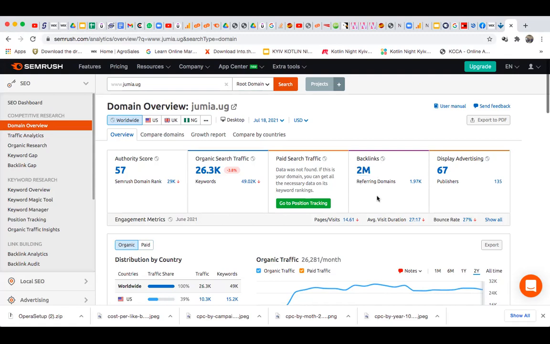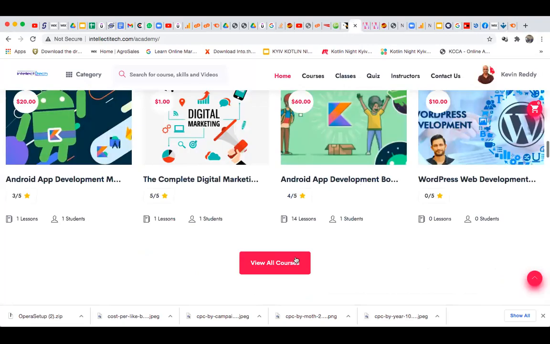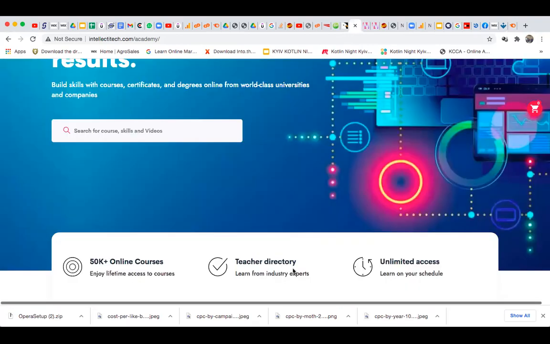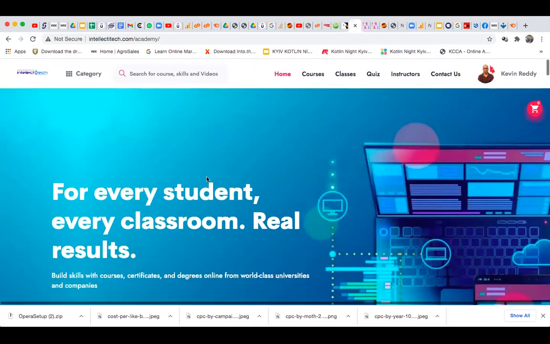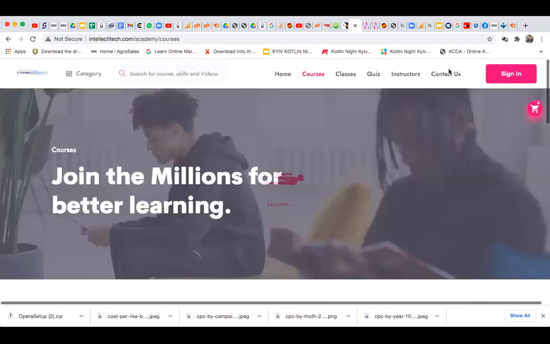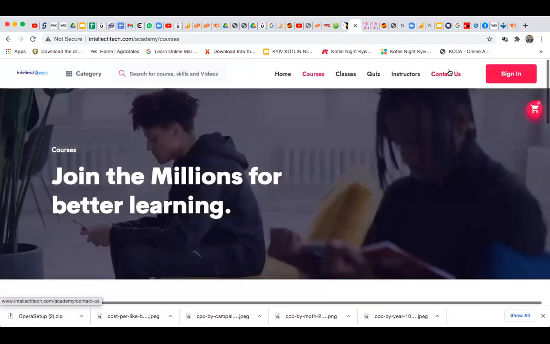Backlinks are like, for example, which site should I use? Let me use our site. If you see this site, this is the first link. This is another link, courses. This is another link. This is another link. So those are called the backlinks. So Jumia, it has more.